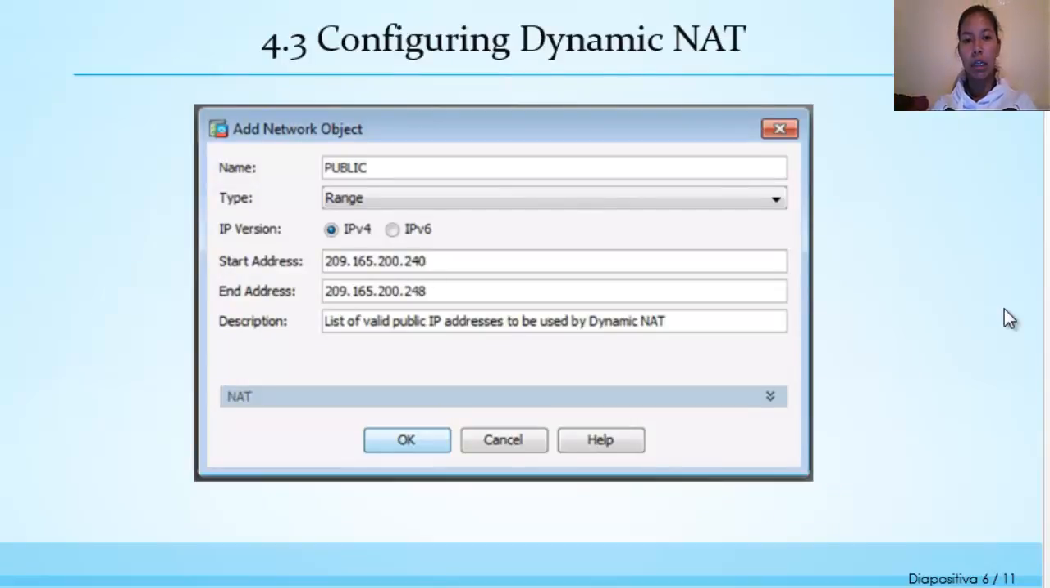Configuring Dynamic NAT. Dynamic NAT is configured by creating two network objects, one that identifies the range of usable public IP addresses, and another that binds the inside address to the outside address. You can click on Configuration, Firewall, Object, Network Object, or Network Groups. Then click on Add Network Object. In this picture, you can see an example.